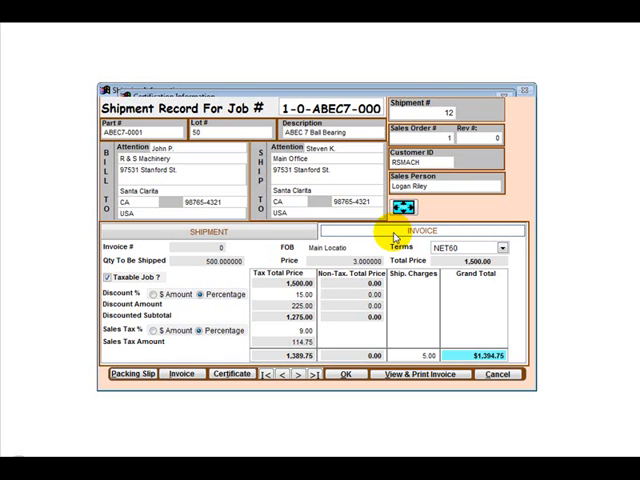At the top left part of the invoice area, the invoice number is shown. To the right is the Freight on Board field, where you can enter where the shipment is on board. To the right of that is a drop-down box where you select the terms of payment which you and the customer have agreed upon. The terms from the original sales order are automatically selected here, although they can be changed.